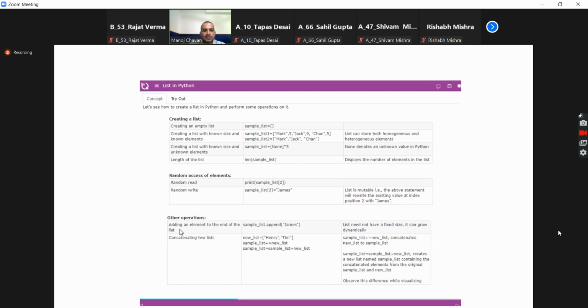The other operation is adding an element to the end of the list. So I say sample underscore list dot append. Whenever I do this dot append, an element is added at the end of the list. That's an important point to note. If the list already exists and I say dot append, I will have this element at the end. When you do real life programming, this is a very useful operation.